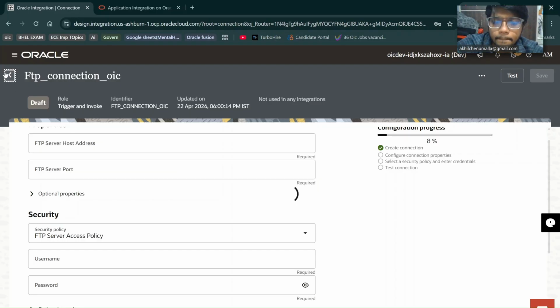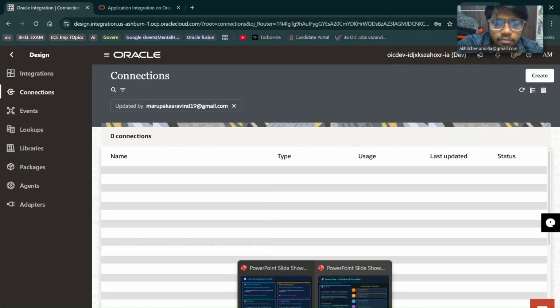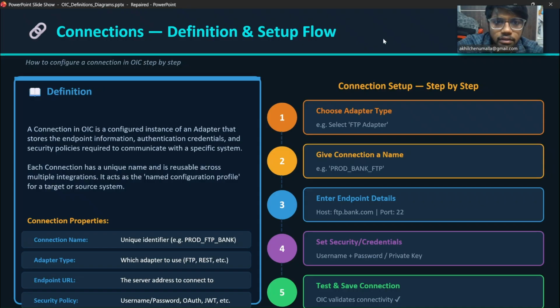Okay, that is a connection. Choose the adapter type, give the connection a name, enter the endpoint details, like host and port. If we have a REST API, we can give the endpoint URL as well. Then provide the security credentials so it will connect.